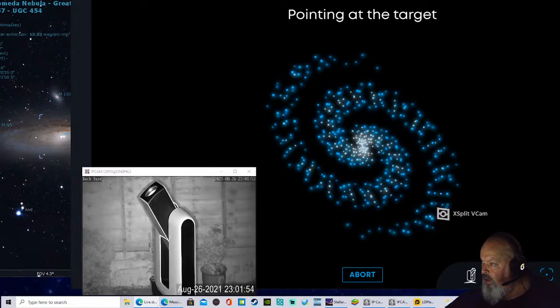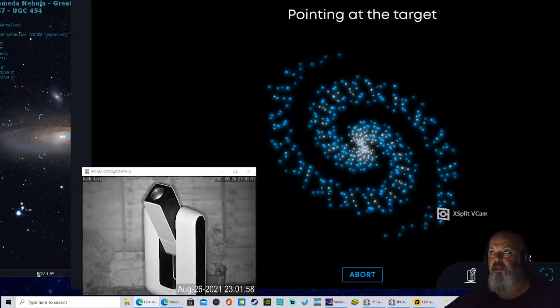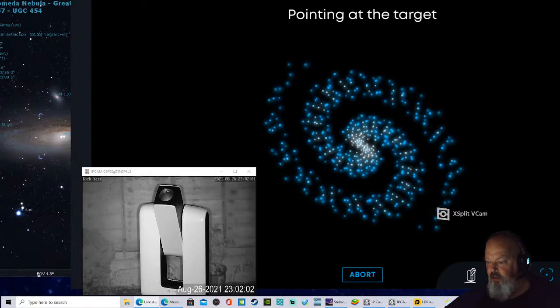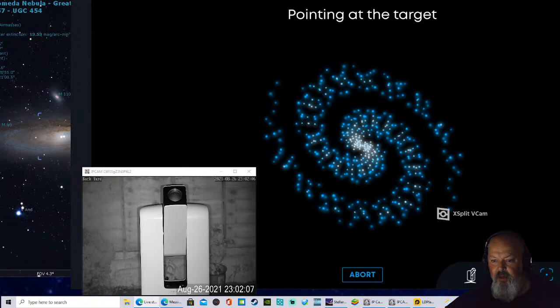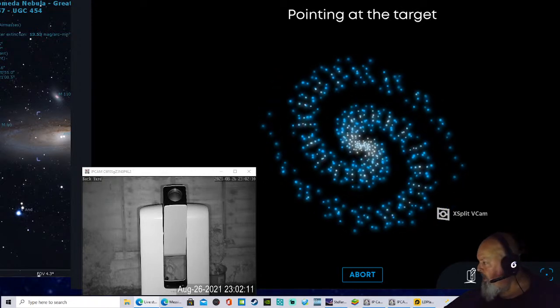We've been on air 1 hour 46 minutes. Christ almighty. Right, pointing at the target. Let's see if it picks. Oh, it's still moving around the scope, that's why. Here we go. It should lock onto something up there. It's normally clear in the north.